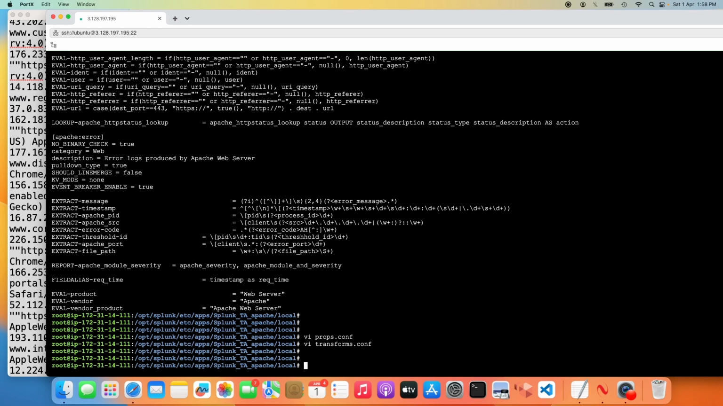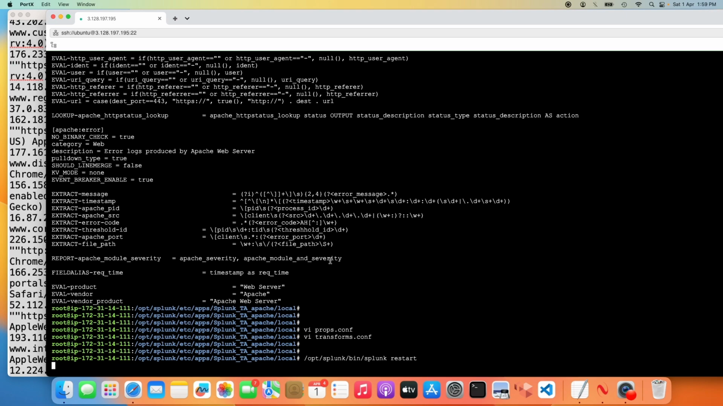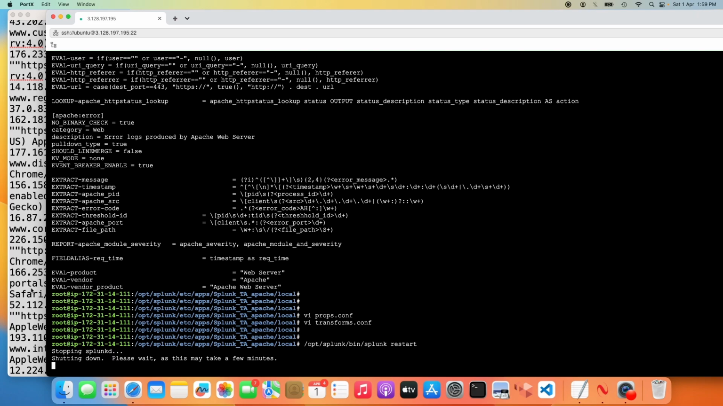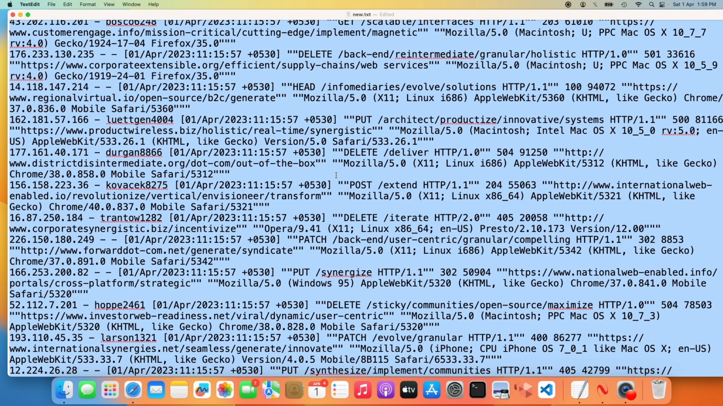So I'm going to restart, because a restart is required for all index time extraction changes, right? So Splunk is restarting now. In the meantime, let's talk about something else.